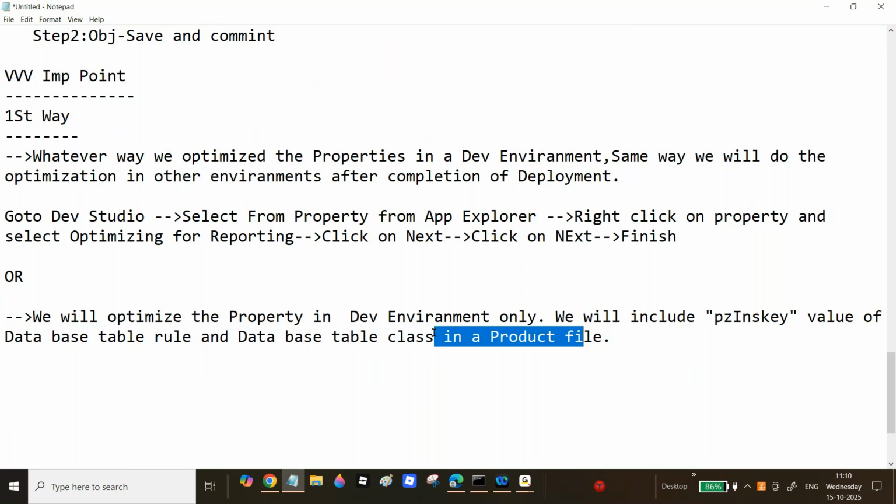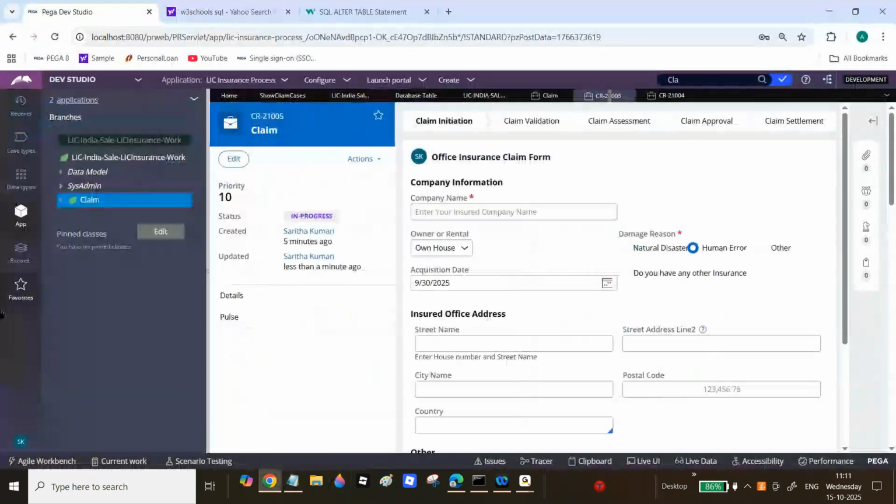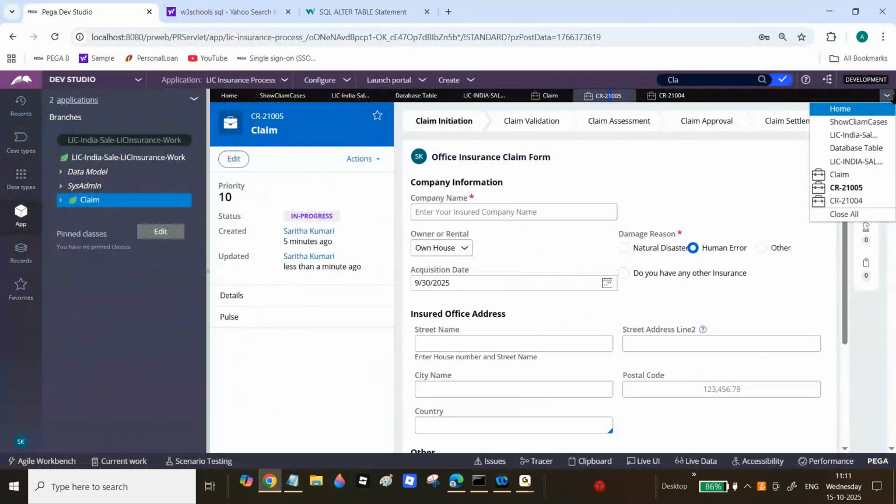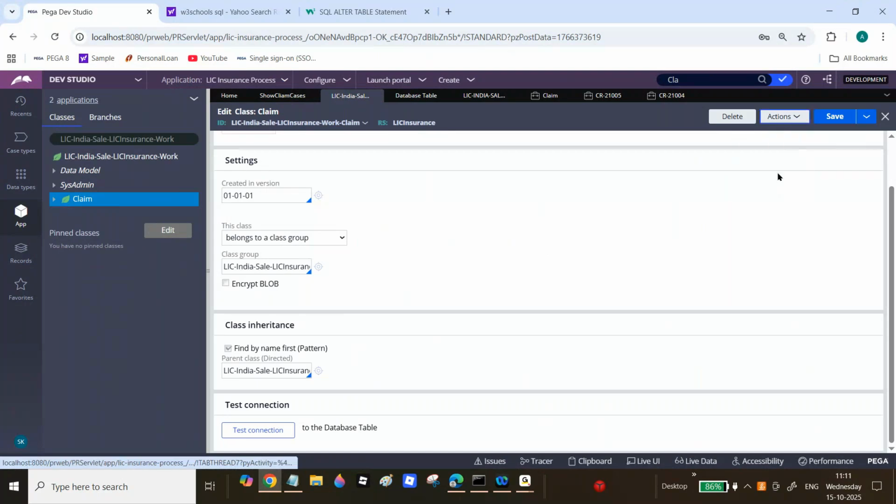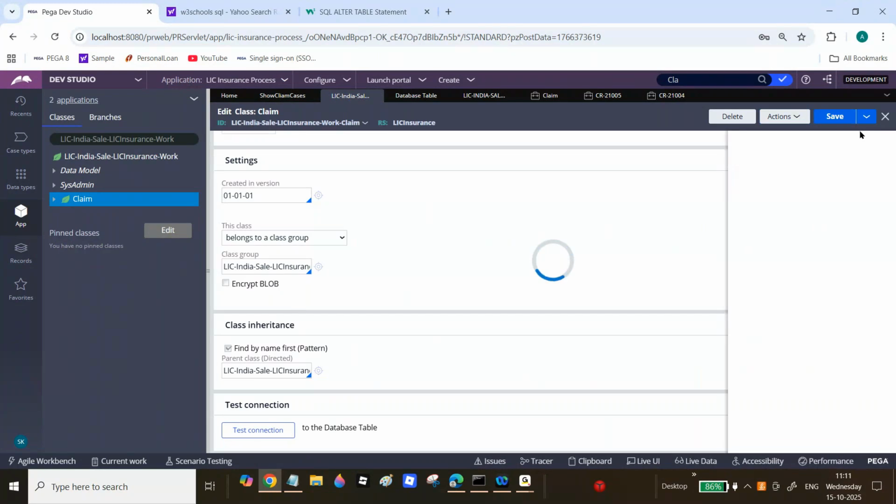The pzInsKey values mean we are moving the schema, that is, a single cut point means we will move the table schema. Otherwise, in each environment you would right click on that particular property and optimize. Or else I'm going to take the pzInsKey of this class, whatever class level you optimized, the pzInsKey of that particular class.